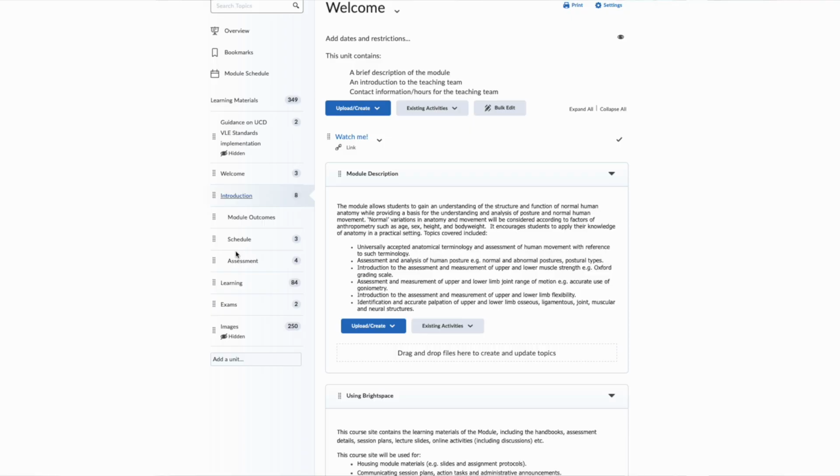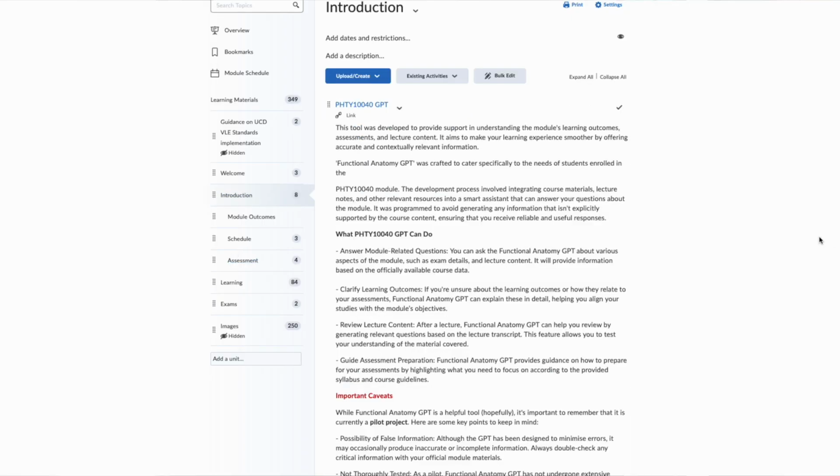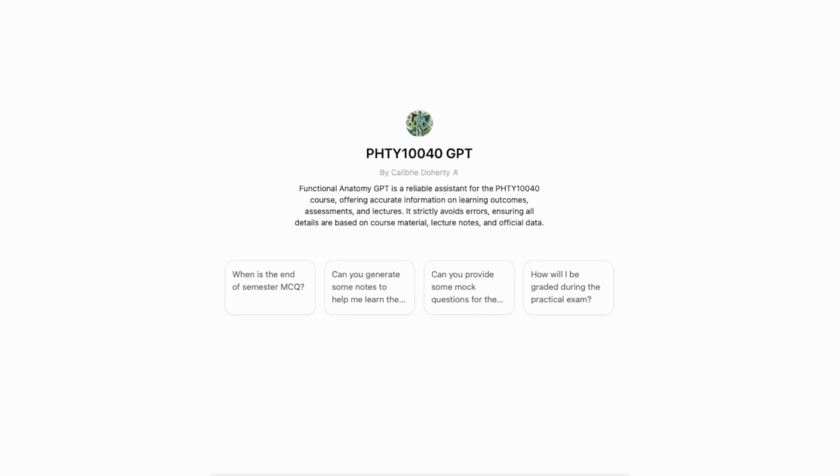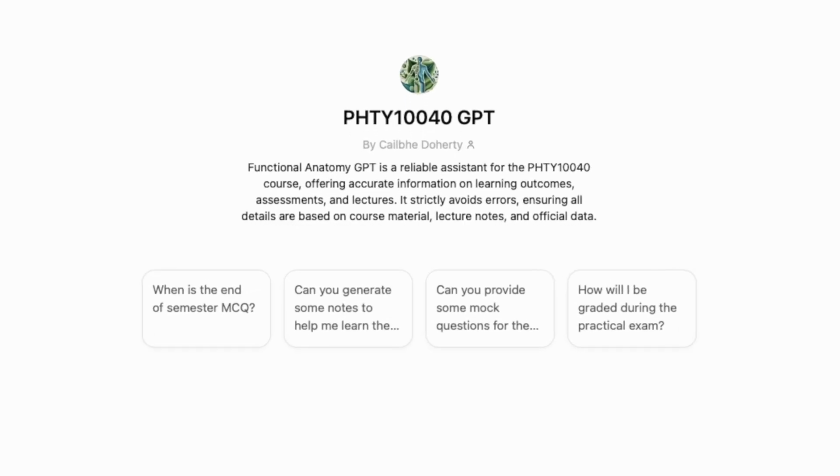So hopefully I'll be able to support you along the way, but a recent addition to the module is our very own specialised module assistant, a Functional Anatomy GPT. This GPT can give you notes on the different lectures, tell you when your exams are, and explain the rubric according to which you'll be assessed in the practical, so make sure to try it out. That said, I can't guarantee that it won't hallucinate, so always check the module information on Brightspace for the important stuff.